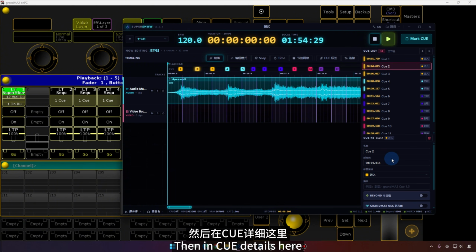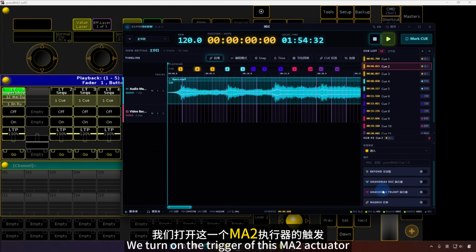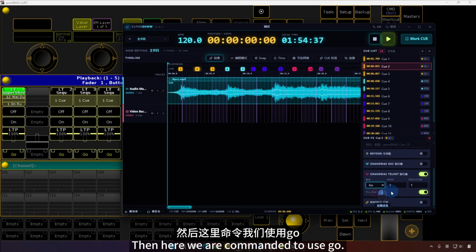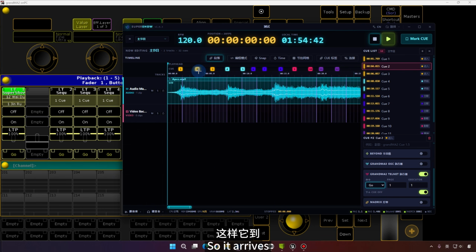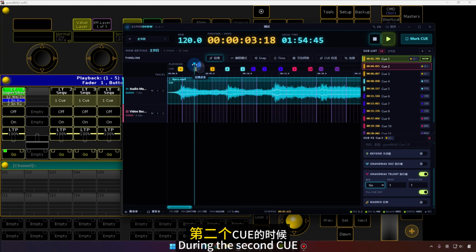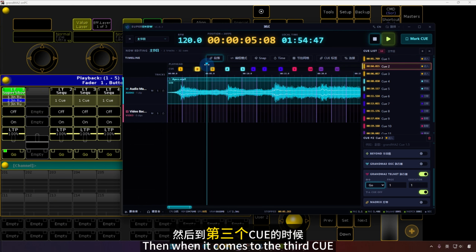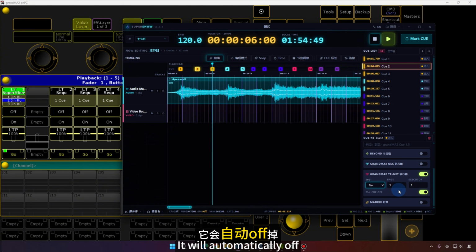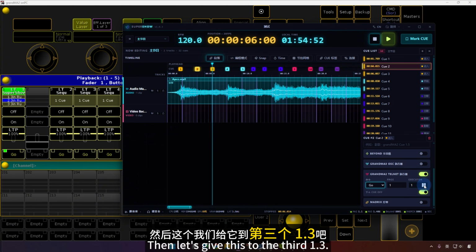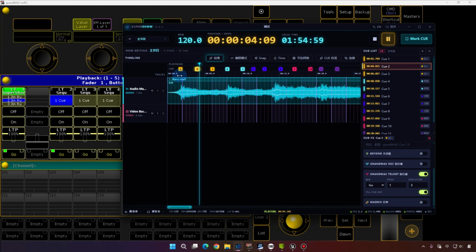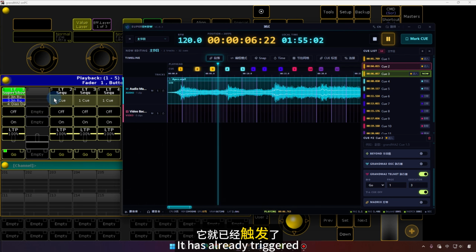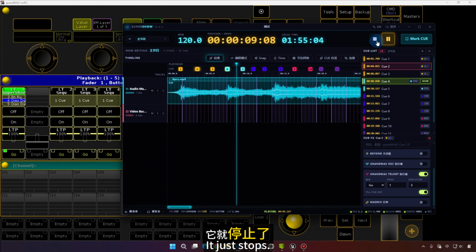Then in cue details here, we turn on the trigger of this MA2 actuator. Then here we are commanded to use go. Then there's one called the next cue off. So when it arrives at the second cue, it will start. Then when it comes to the third cue, it will automatically turn off. Then let's give this to the third, 1.3. So let's have a look at playback. It has already triggered. When the next cue reaches the third, it just stops.